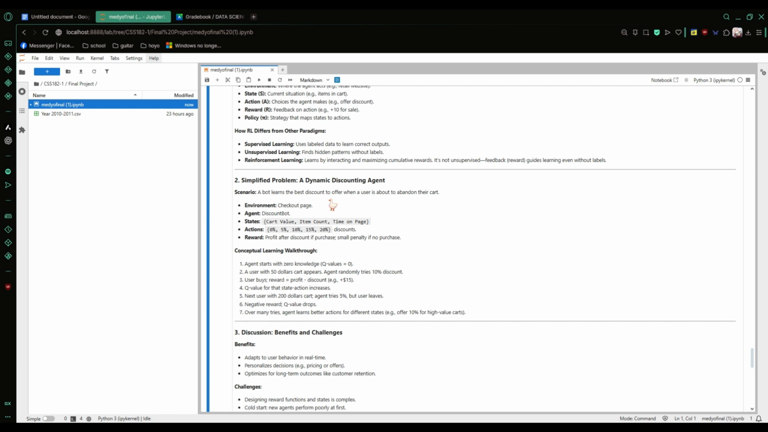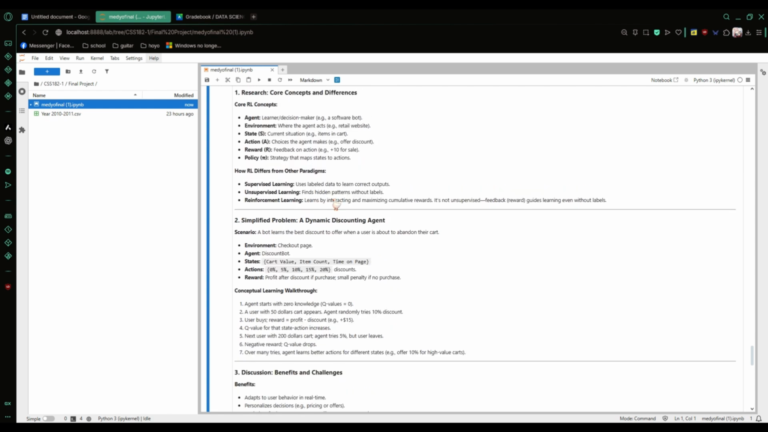For the action, that is what the agent can do. So, for instance, it could offer a 5%, 10%, or 15% discount. And lastly, the reward is the feedback that it gets. It gets a positive reward if the customer makes a purchase, and a negative reward if the customer leaves anyway. And the ultimate goal of the agent is to learn a policy, which is just a strategy to choose the best action in any given state to maximize its total reward over time.